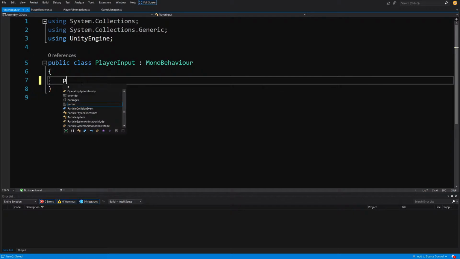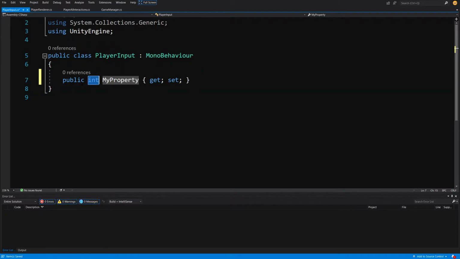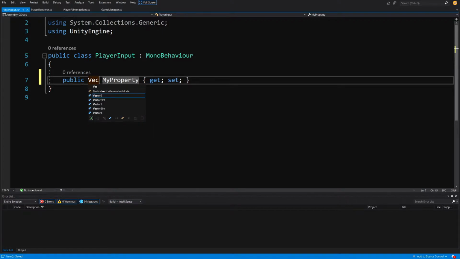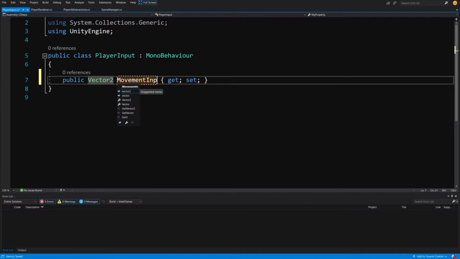We're going to create prop tab twice. We're going to change the type to Vector2 and tab to move to the name, and let's call it movementInputVector. Okay, enter, and we are going to set the set value to be private.